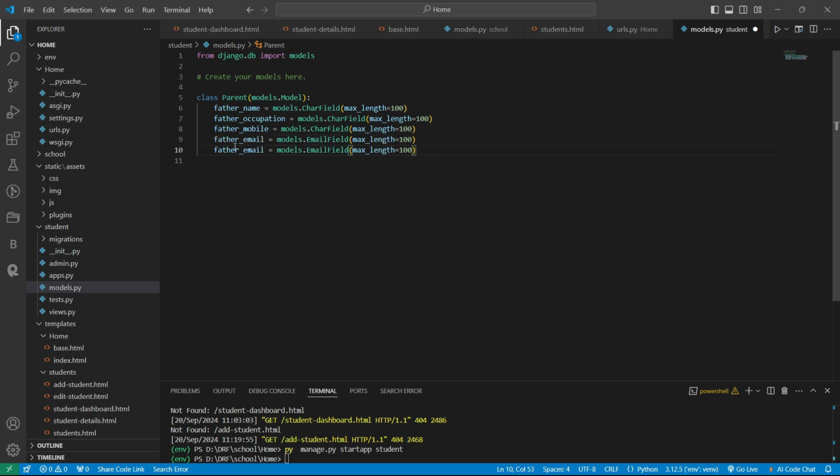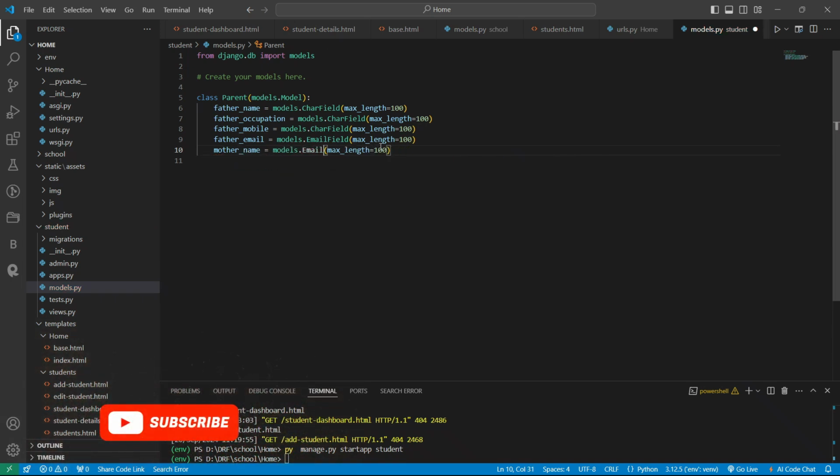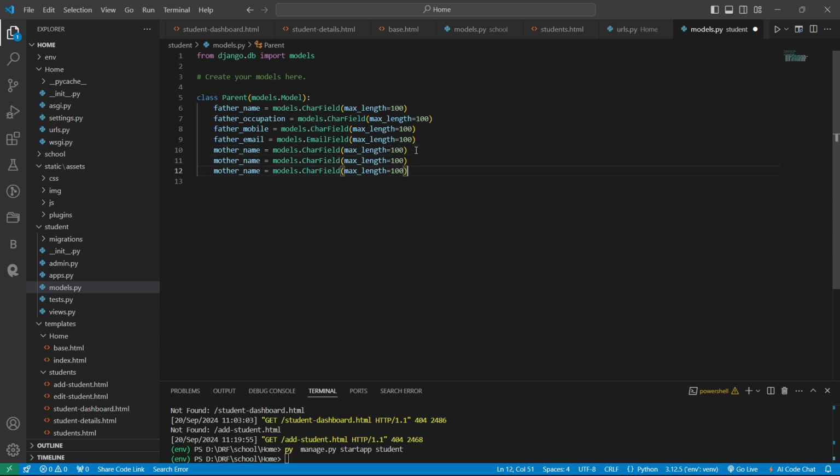In a similar way, there is also a mother name, so let's modify this name as mother name. It must be a character field, CharField. Similarly, there is also a mother occupation, mother mobile number, and mother email. So let's make the changes here. There is mother occupation, and there is also a mother email, so write email here. And in the email, we need to define it as an email field, so write EmailField here.